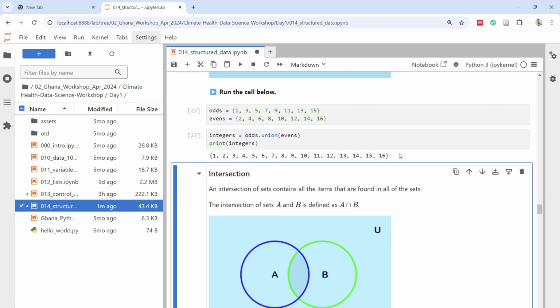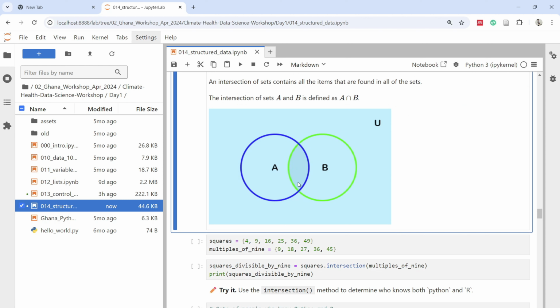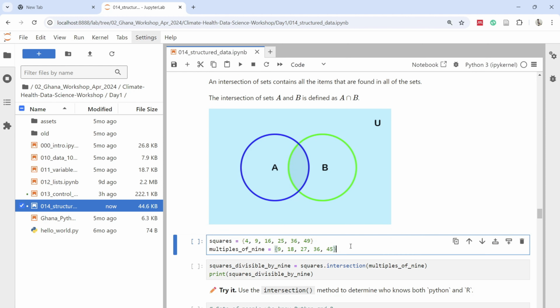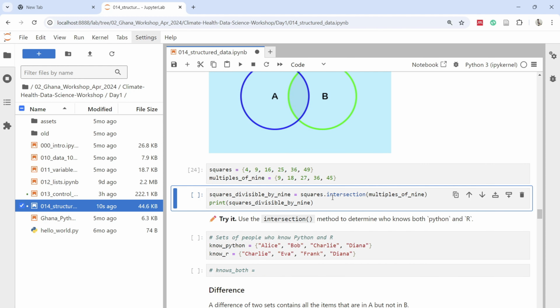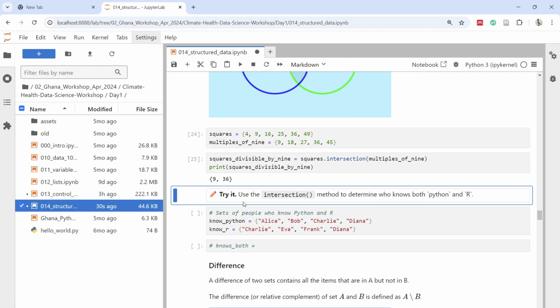The second relationship, or the second method you can use, is intersection. An intersection of sets contains all items that are found in all of the sets. It's the part where they're overlapping. So for example, here I'm defining a set of squares and also a set of multiples of 9. What the intersection function will do is try to find the elements that are both in squares and multiples of 9. If you run this code, it will identify 9 and 16, which are both squares and multiples of 9.